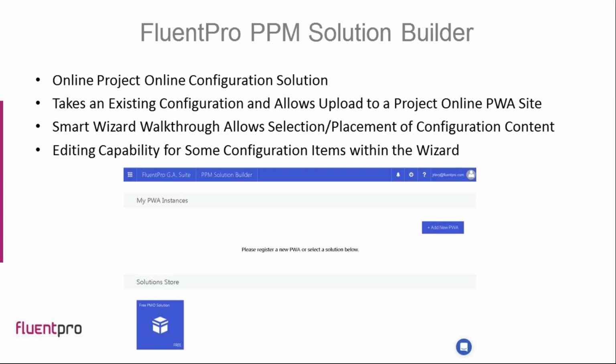And I think that's really the magic that we're introducing here: taking an existing package and replicating it can be done very quickly. And we're going to show you what is currently available, because we will be adding more capabilities to the solution as time goes on. The solution includes a smart wizard that allows you to walk through the selection and placement of custom fields and configuration items. So there's the ability to design as you go using the PPM Solution Builder.